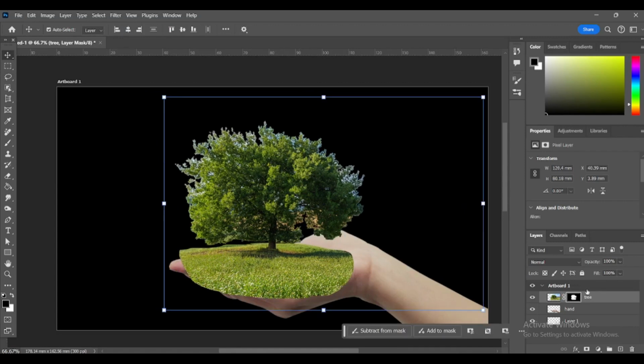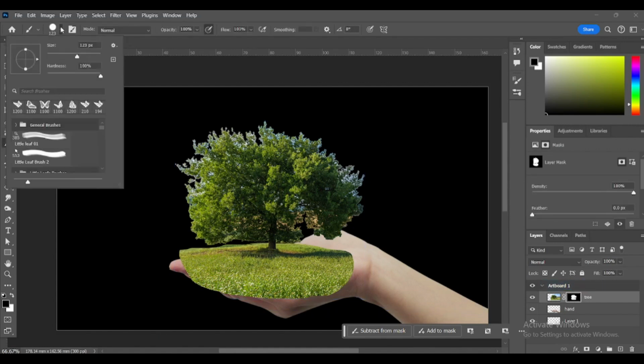Click on the layer mask icon and grab your brush. Opt for the normal round brush. Adjust the brush size to 50 pixels and hardness to around 66%.